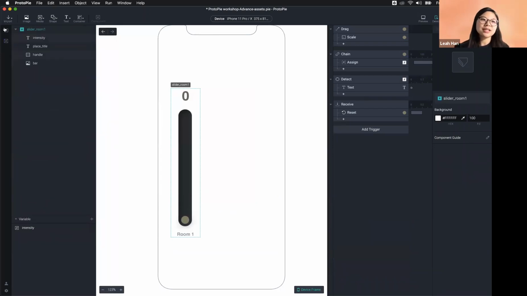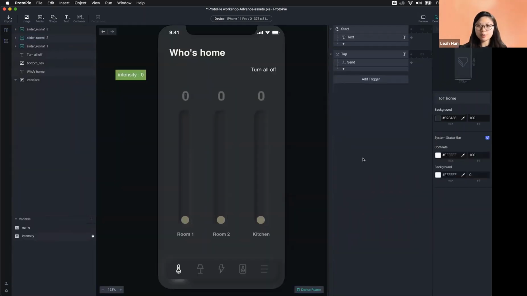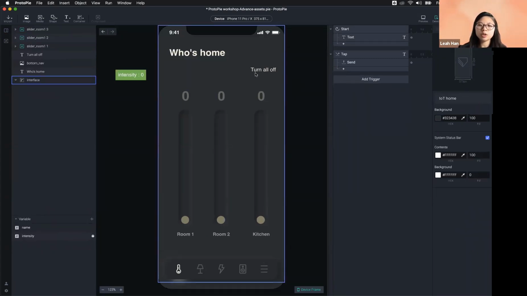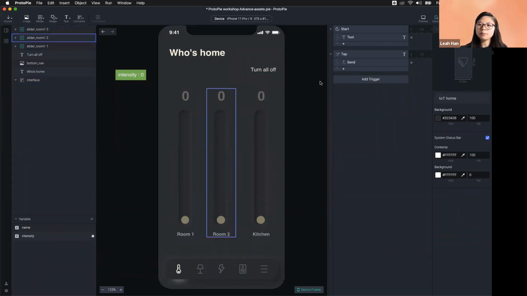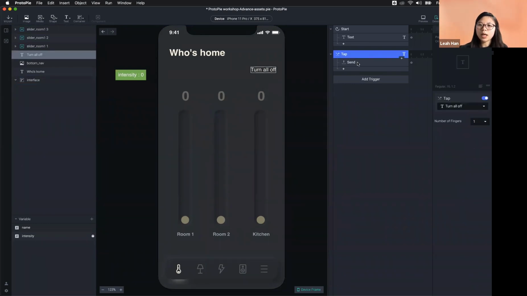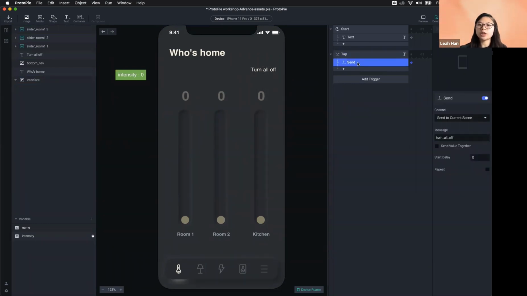Okay, so this is our third demo. With the third demo, what we learned is how to make interactions between the assets out of your component and the assets in your component. And here we use send and receive, right? So actually for send and receive, I think in ProtoPie, there are 3 big reasons we need to use it.